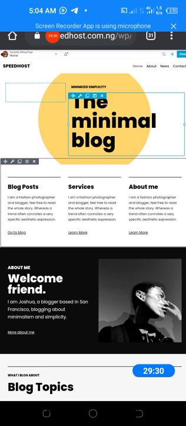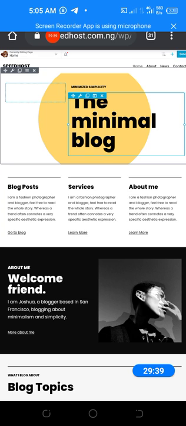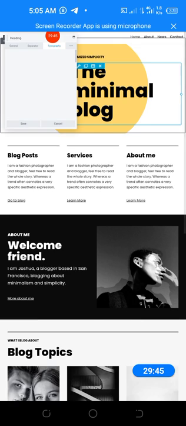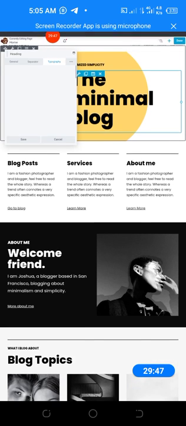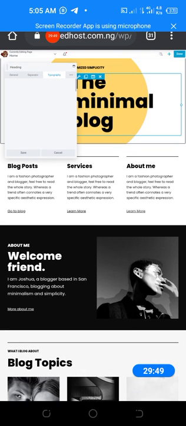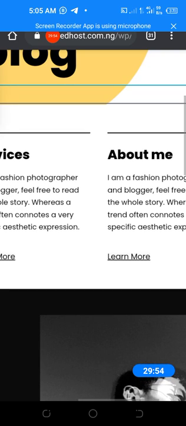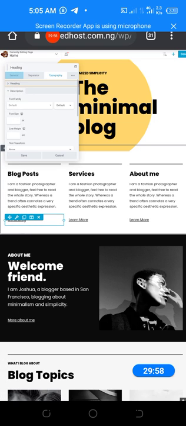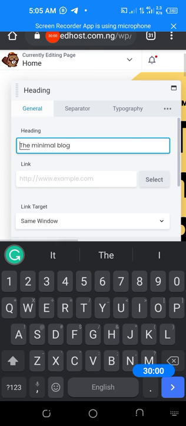To start editing, if you want to edit the content in this minimum block, click on it, or double click on it. It will open a box for you. You can see a box has been opened. That is where you are going to edit it. Just come to General. Let me zoom the box. Come to General, and you can see the minimal block.